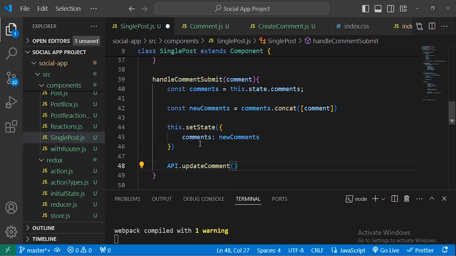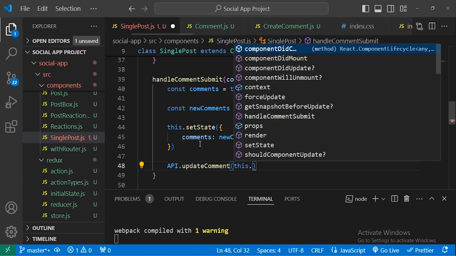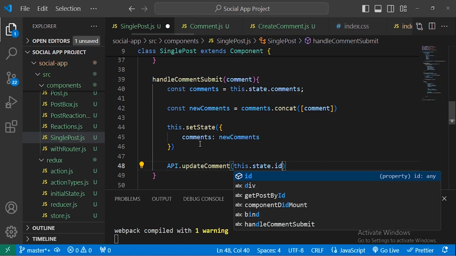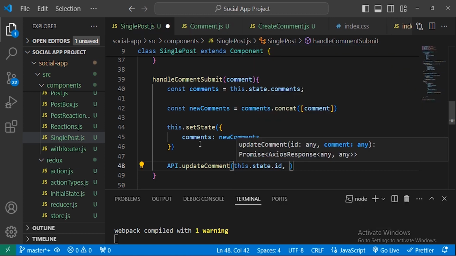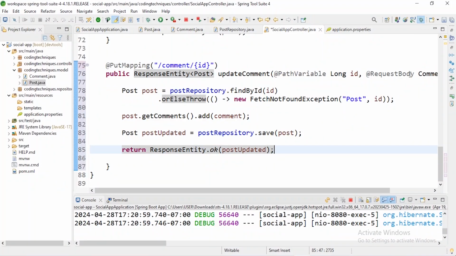So we pass the id first. So how we will get the id? We will get the id using this.state.id, comma, the next is the comment, and we will pass the new comment here, not the set of comment. So that we will receive the comment here and the id, we will add the new comment to the list of comment that we have.